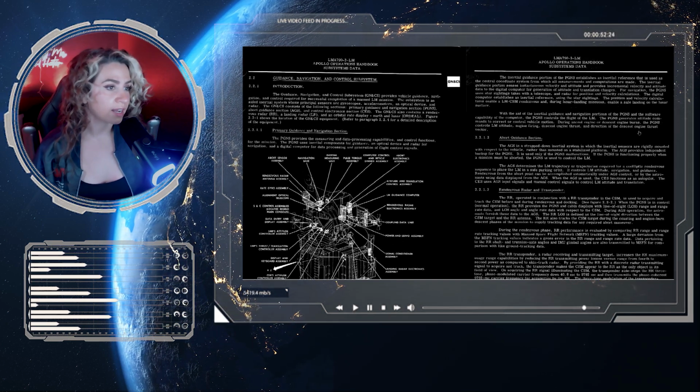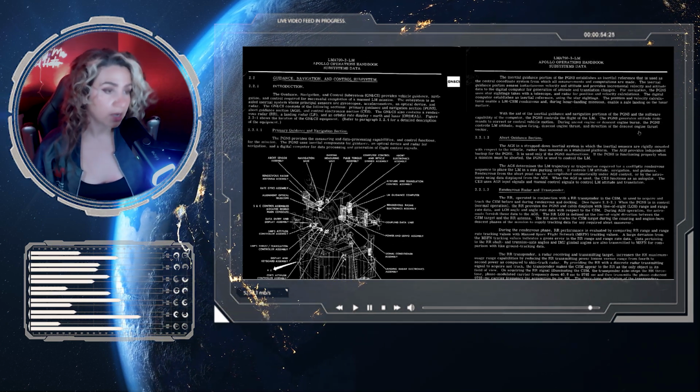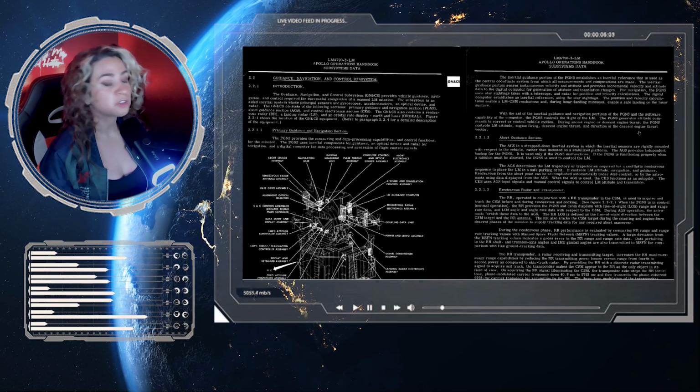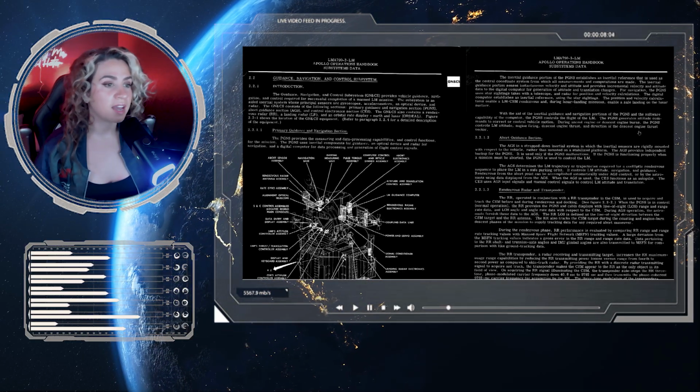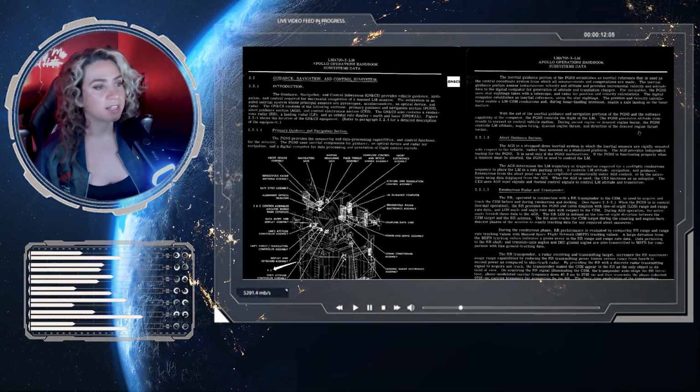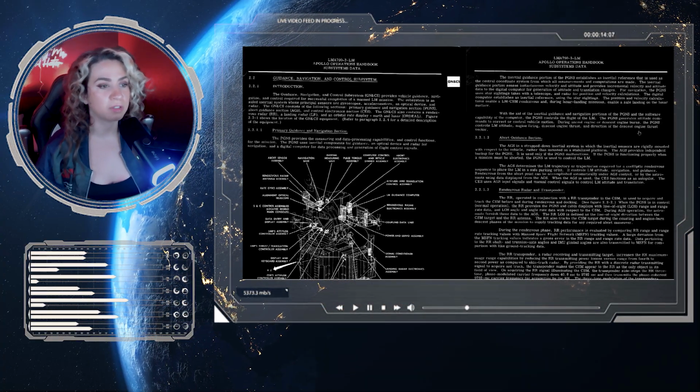Rendezvous radar and transponder. The RR, operated in conjunction with the RR transponder in the CSM, is used to acquire and track the CSM before and during rendezvous and docking.